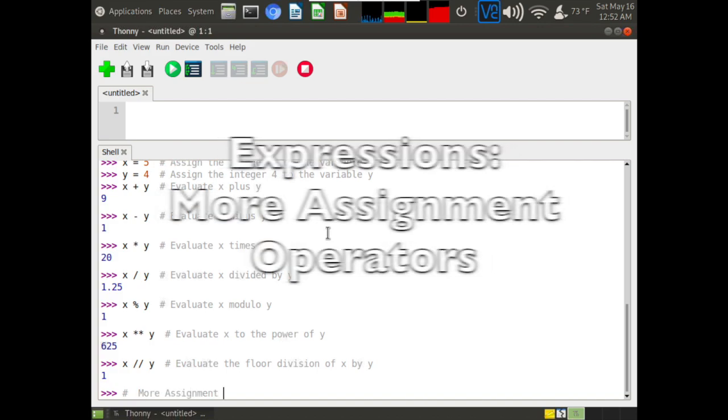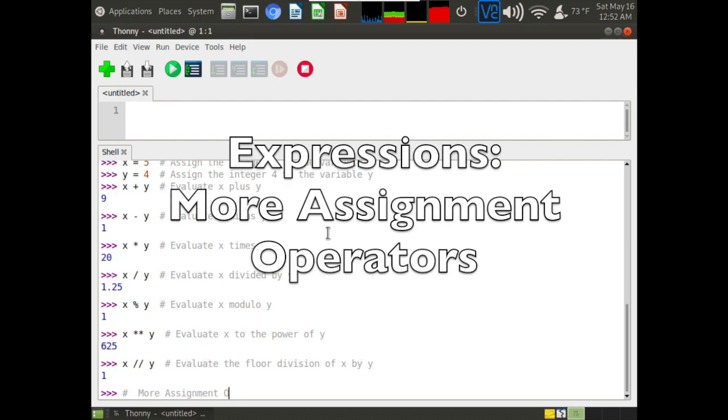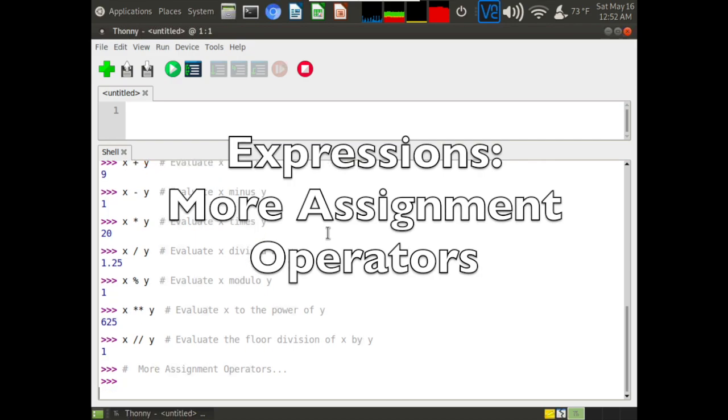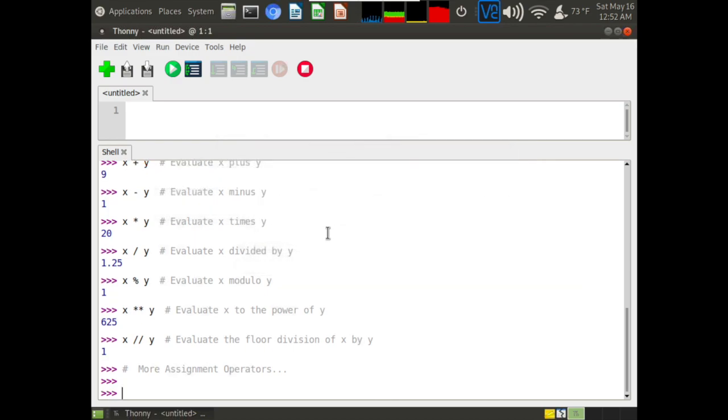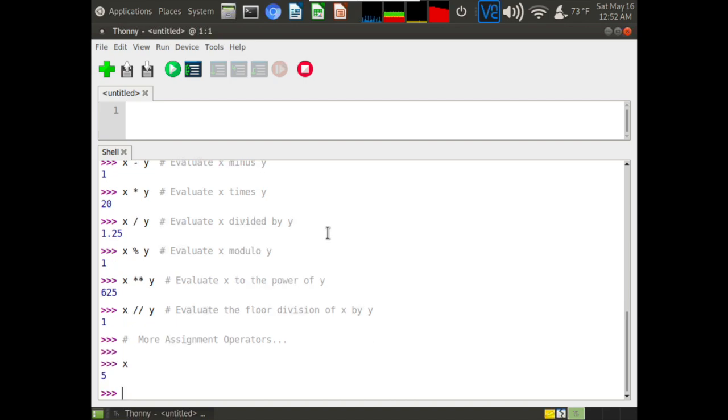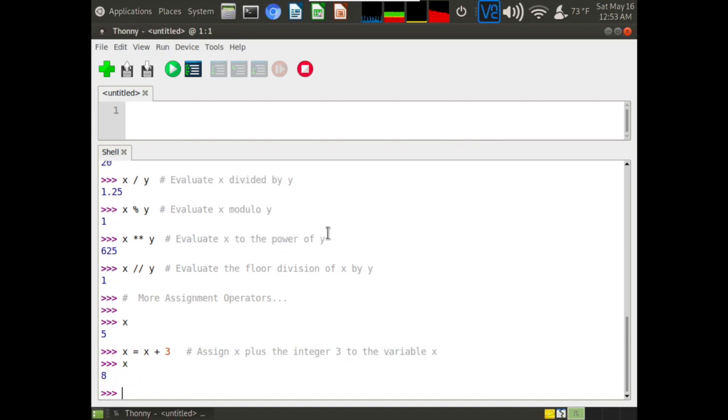Moving on, I'm going to talk about a couple more assignment operators. In addition to the equal sign, you can assign things to variables in different ways. So remember, x is assigned to 5. If I wanted to add 3 to x, I could assign it like this. I can say x equals x plus 3. So this evaluates to x equals 5 plus 3, and it reassigns it to x, which would be 8.